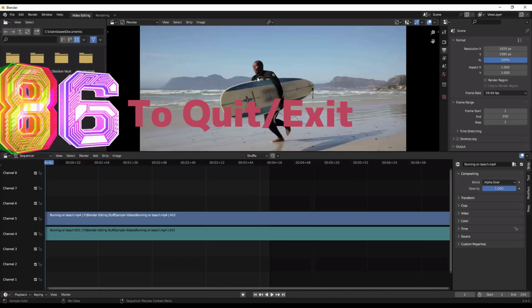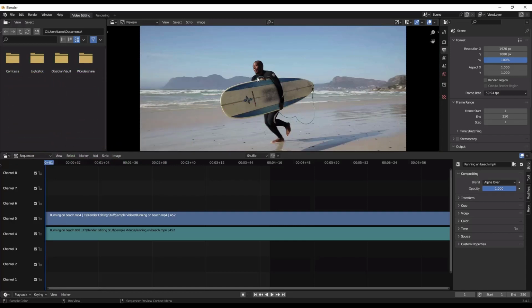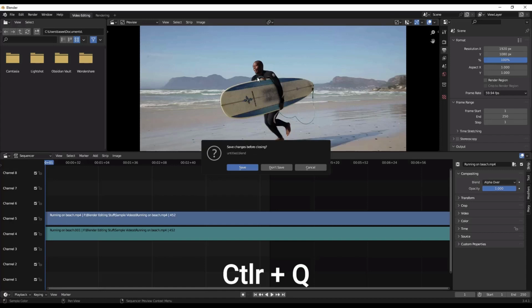The next shortcut is the last shortcut of this video and of the entire Blender video editing shortcut series, and it is very simple. Suppose you want to quit the workspace or close it, then you have to type Control Q. If you haven't saved anything, it gives this pop-up. You can save, or click on Don't Save and close it. For now I'm canceling this.